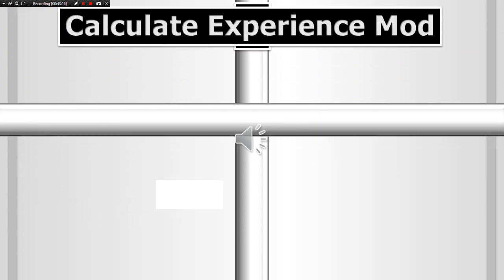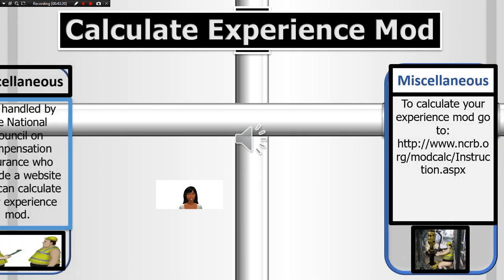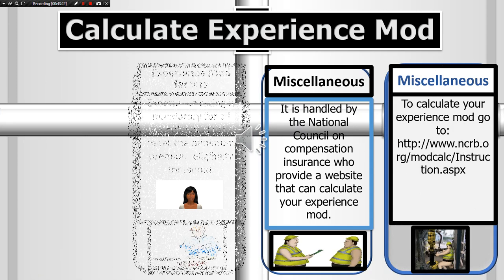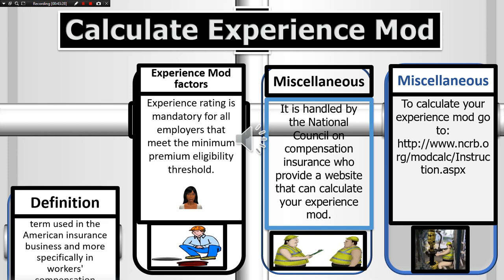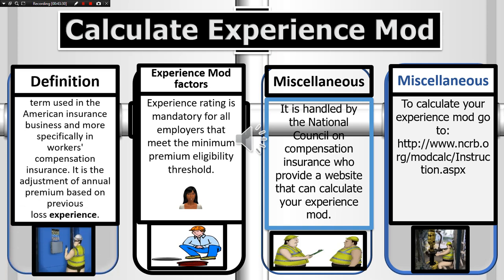Let's talk experience mod. Collecting your accident data provides the background to getting an experience mod. It is a term used in the American insurance business and more specifically in workers' compensation insurance. It is the adjustment of annual premium based on previous loss experience. Experience rating is mandatory for employers that meet the minimum premium eligibility threshold. It is handled by the National Council on Compensation Insurance, who provide a website that can calculate your experience mod.